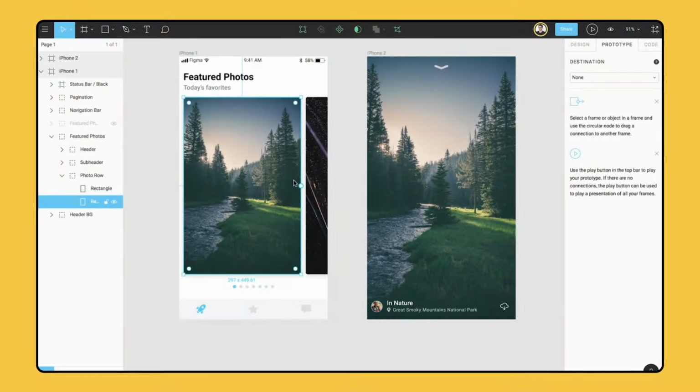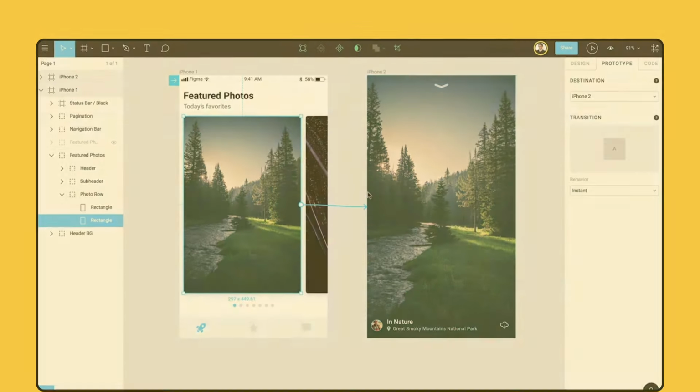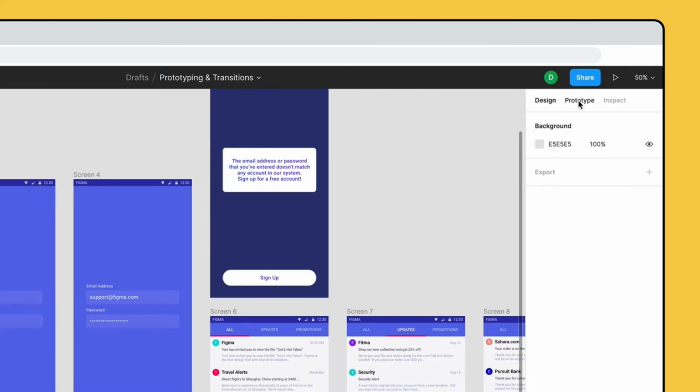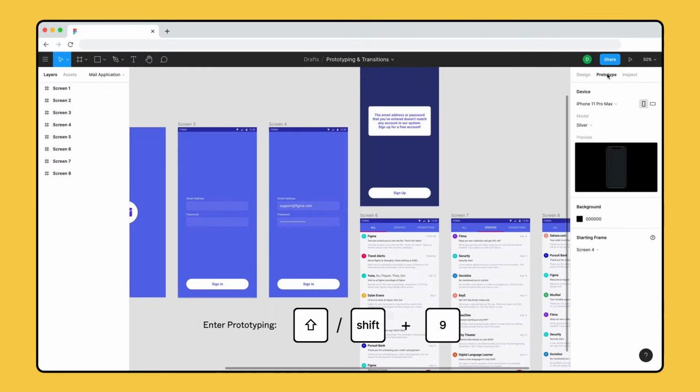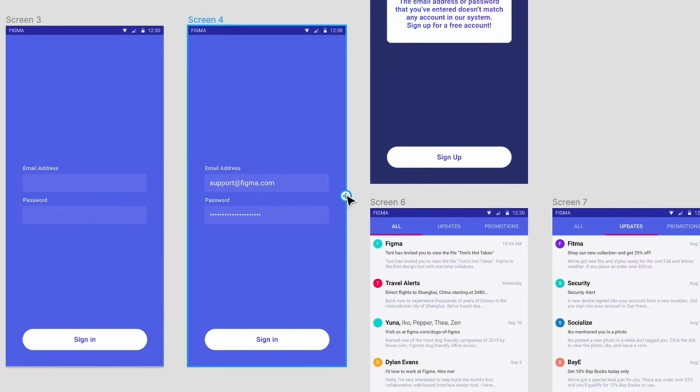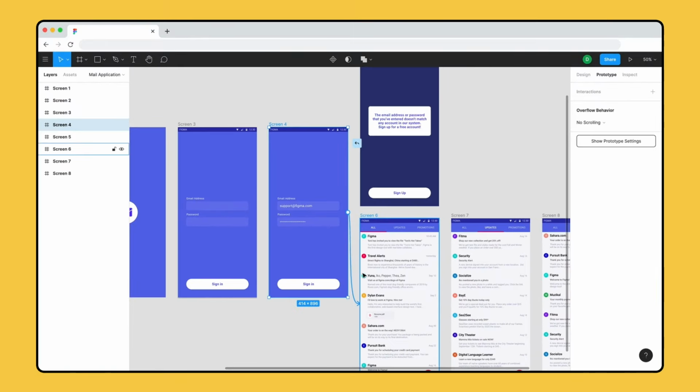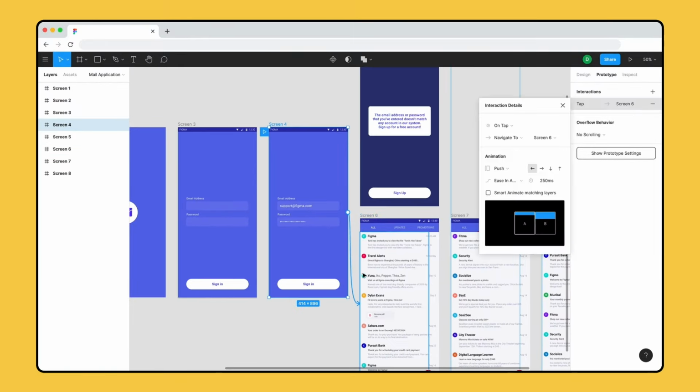In our previous video, we covered how to create flows between static design frames by creating connections. Click the Prototype tab in the right side bar, or use the keyboard shortcut to enter prototyping. Hover over the starting frame until the connection node appears. Then, click the connection node and drag to the desired destination to create a connection. Figma will create an arrow from the node to the destination. Learn more about creating connections with our previous video.